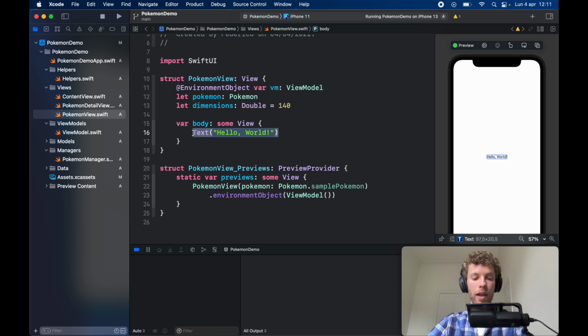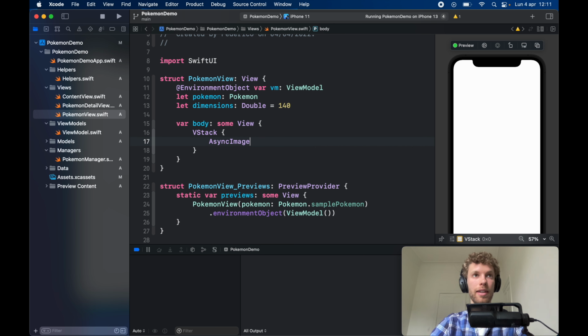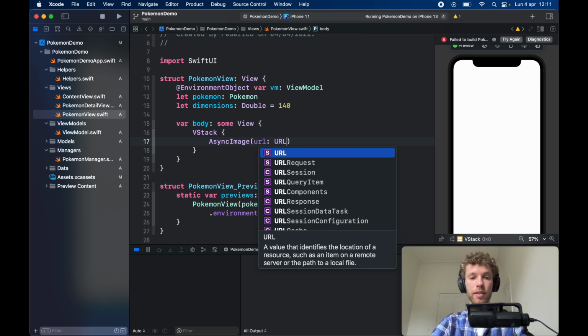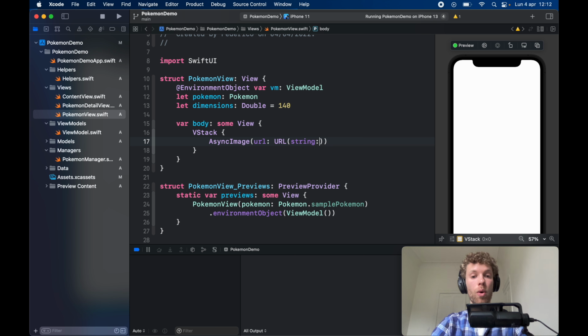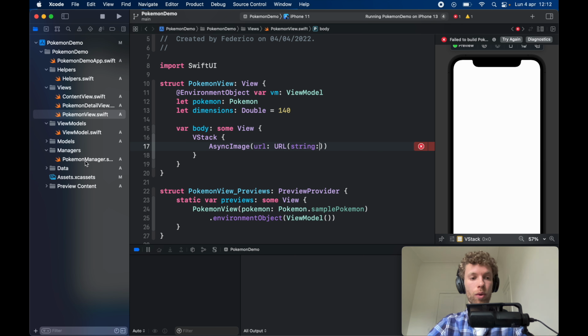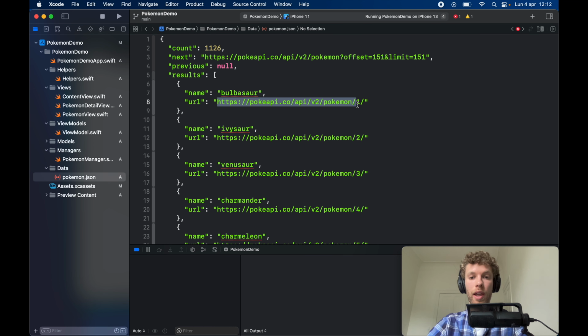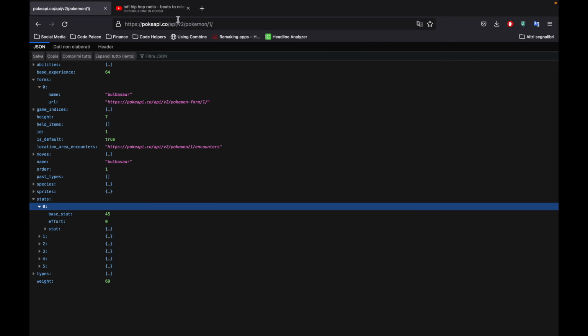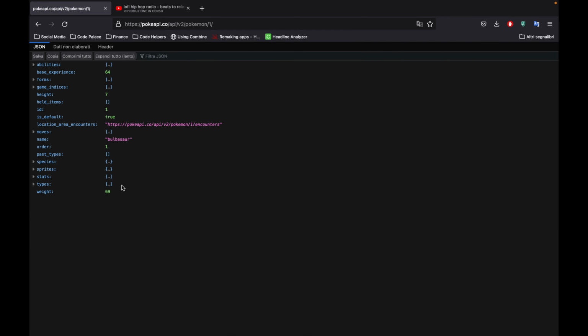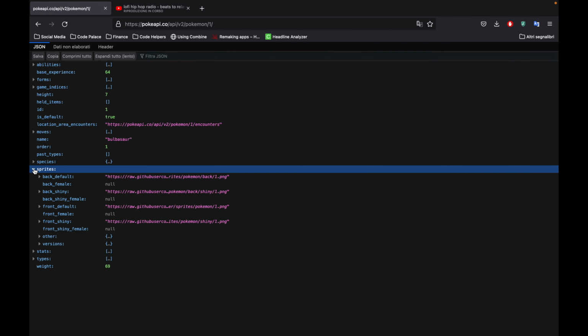So first we want to create a VStack, and the VStack is going to hold an async image with the URL of URL, and this is going to be a URL that holds all of the image strings of the Pokemon. And to get this one here, we're going to click on our data folder, open the Pokemon JSON, and copy any link you want, paste it inside. It will take you to the detail page and click on sprites. And you're going to find something called a front default. So just go ahead and tap on that.